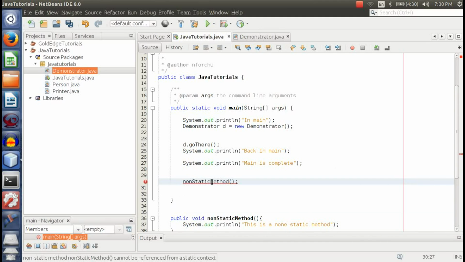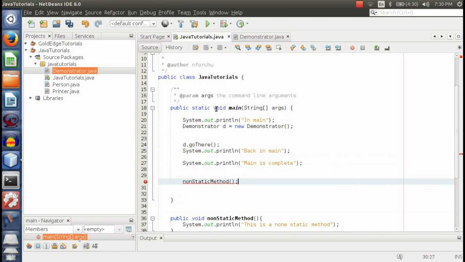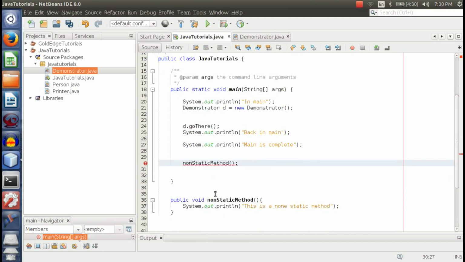And you see, I have an error. Look at what the error message says. Non-static method cannot be referenced from a static context. This method is static and it cannot call another method that is not static. If I wanted to solve this problem, I could also make this one static, and the problem is going to be addressed. Like I said, we'll talk about the static keyword later.